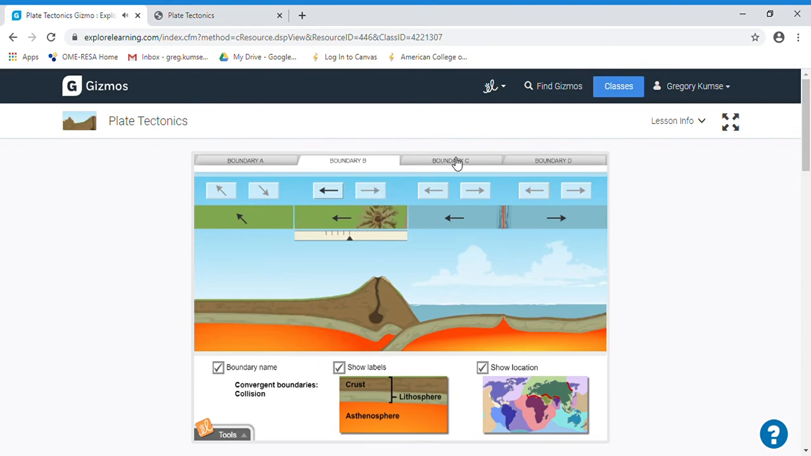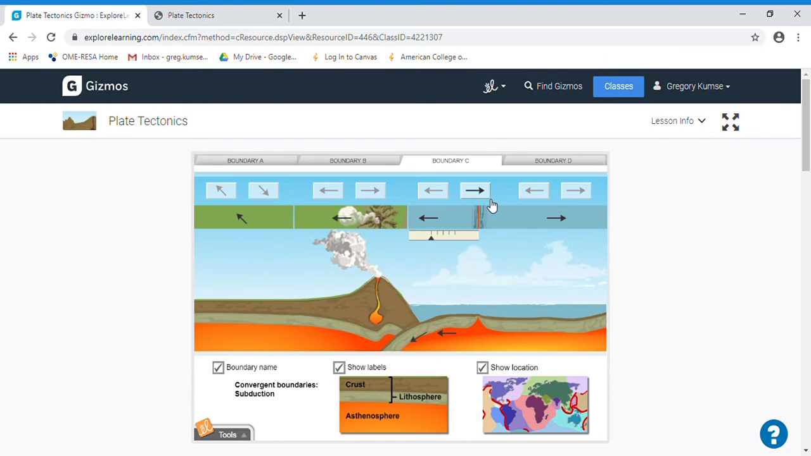You go to your boundary C. This again is a convergent boundary, but this time, instead of having two continental plates, they're going to show you what happens when oceanic crust and continental crust collide with one another. And it gives you a different result. This time, when oceanic crust collides with continental crust, you have the result of volcanic activity. That is your after movement. And then you can move it back to the before movement.